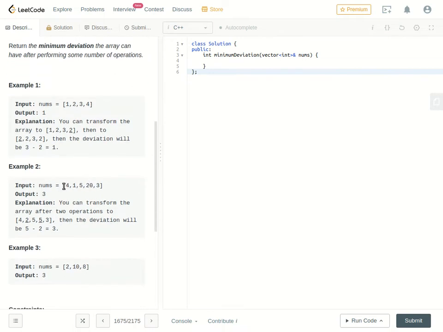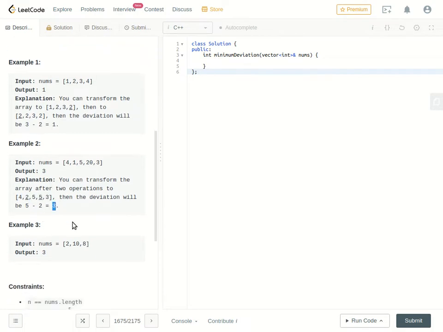Similarly, for the second case, 4, 1, 5, 20 and 3, we can transform the array by multiplying the second one by 2 and dividing the fourth element by 2 two times, since 20 divided by 2 is 10, which is even, and 10 divided by 2 is 5, which is odd. After that you can't do anything more, and when you multiply 1 again it will become 2, and the minimum deviation in this case would be 5 minus 2, and you can't achieve a lesser deviation than 3.